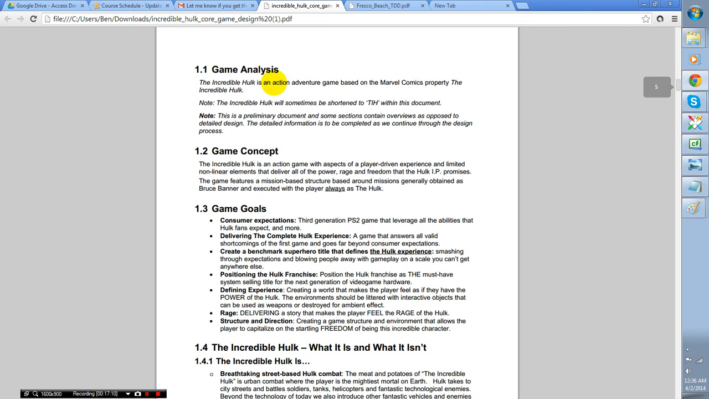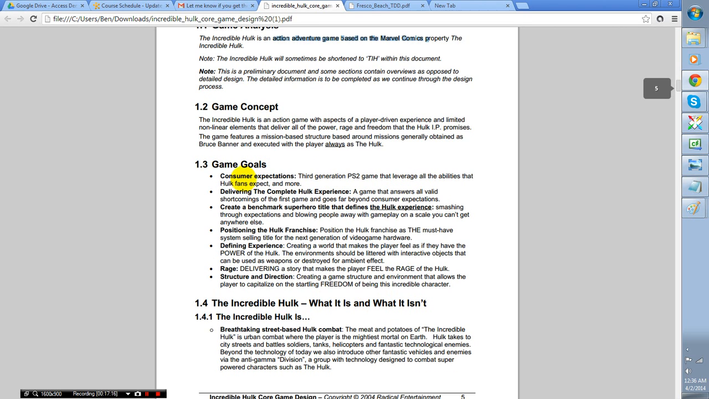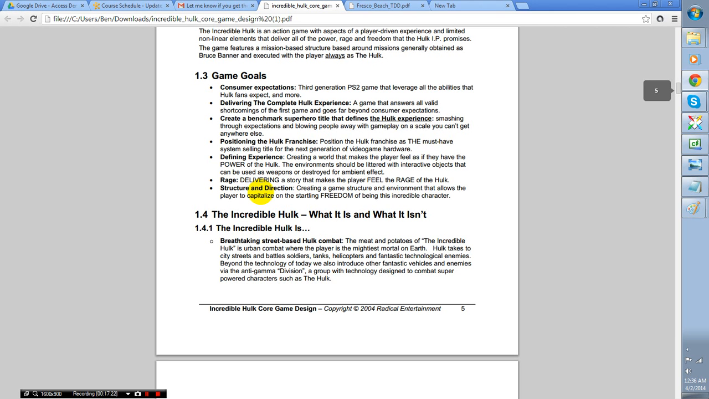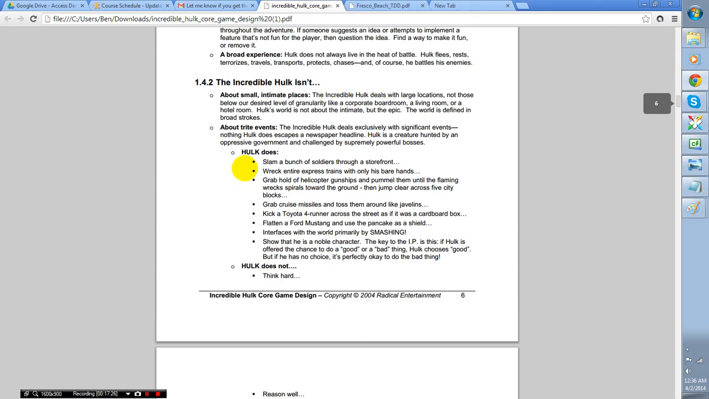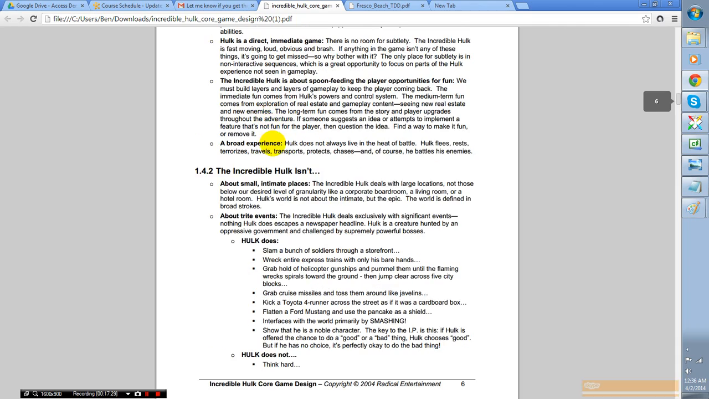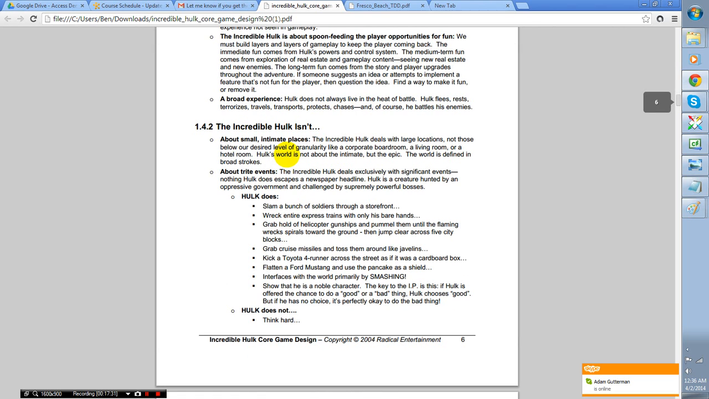The game analysis is that it's an action-adventure game based on the Marvel comic property, The Incredible Hulk. We have some game goals that we set up for consumer expectations, delivering the ultimate experience, positioning the franchise, and just living out the rage of the Hulk. We get into what it isn't. This is important in a design document to talk about what it isn't.